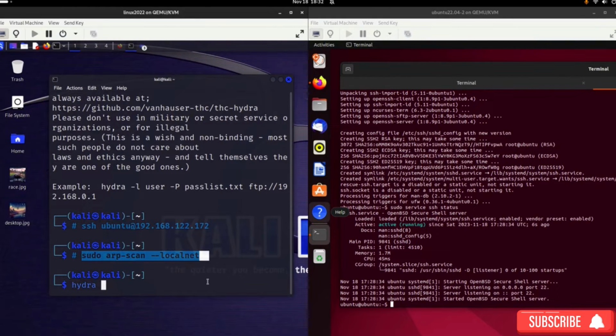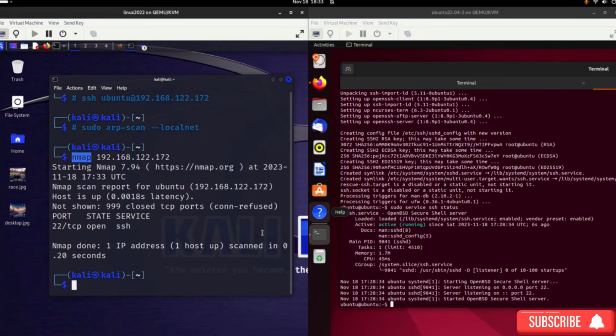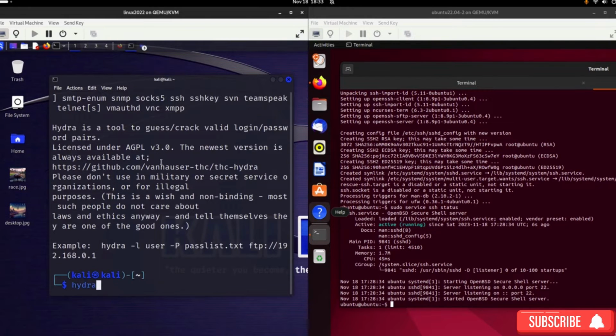Now we don't know the username. We could simply guess that the user is using ubuntu, or we might scan the computer for other open services. So we can make a scan with a program called nmap. If we do that, it says a report for Ubuntu. So it's obviously an Ubuntu computer. So we can run the Hydra command with the user ubuntu.